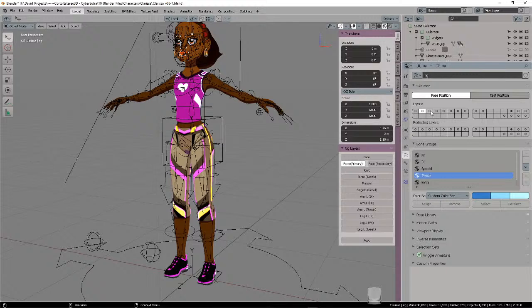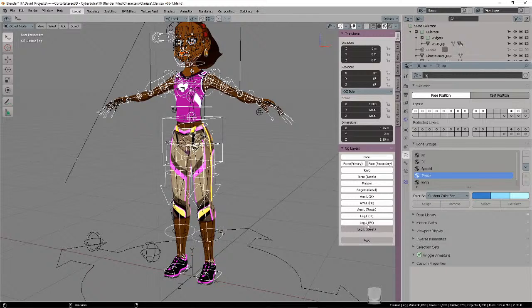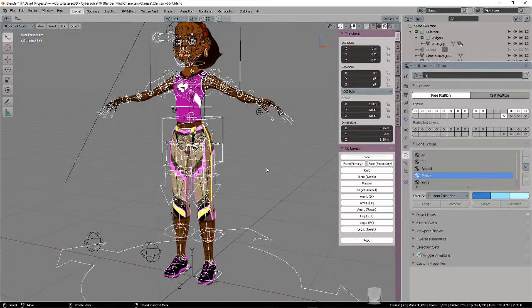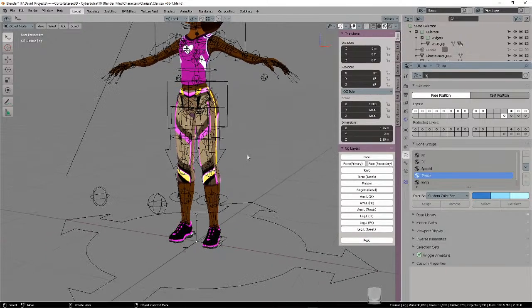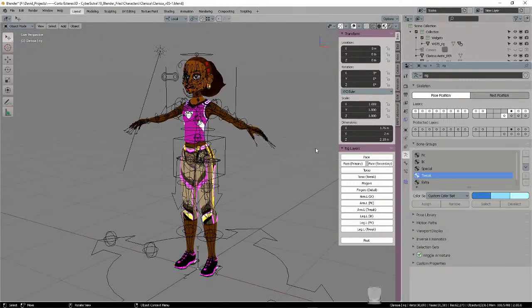And if you notice, every time I click one of these layers, one of these buttons also highlights. And that is how we control these layers individually from out here. But what we're interested in right now is to go into edit mode and find out if the deforming bones are actually deforming. Where do we find the deforming bones?